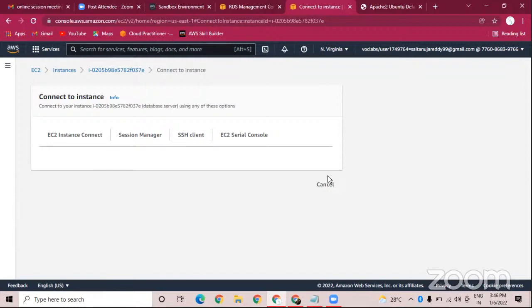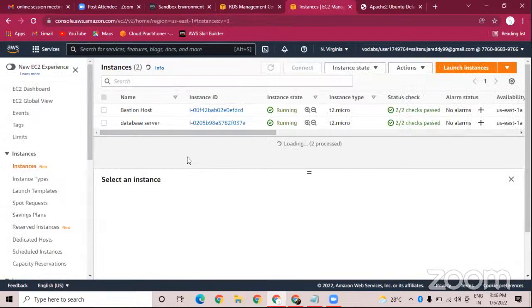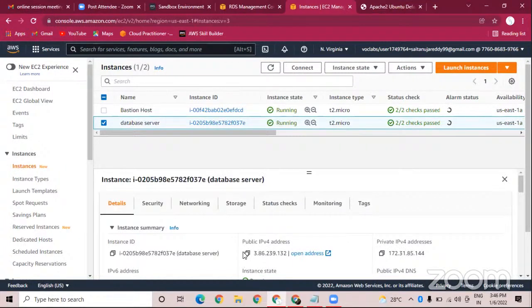Is it open for you? No, ma'am. Same as before, only that is showing. Okay, then we'll go with PuTTY. No issues, maybe there is an issue. Just copy your public IPv4 address and open PuTTY.